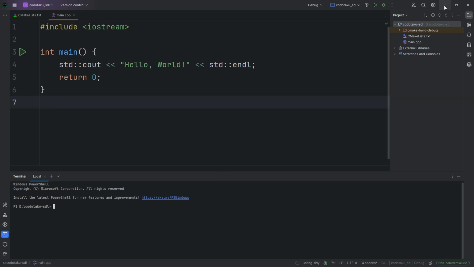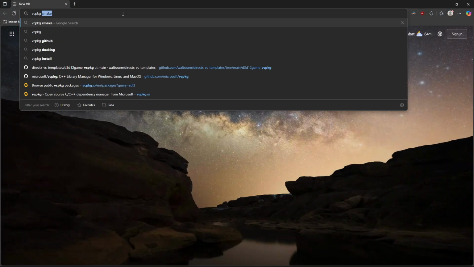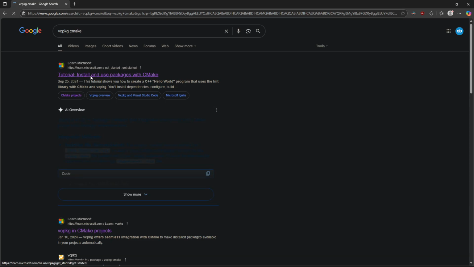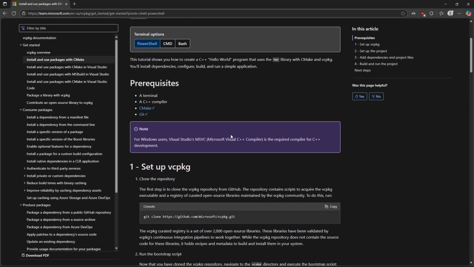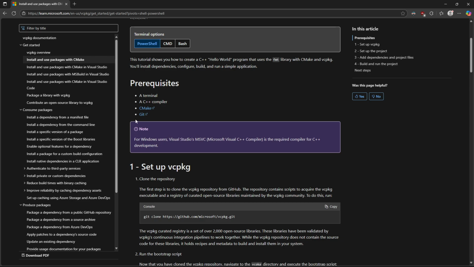Alright, so now we're going to need to basically add vcpackage. How are we going to do that? Well, we're going to search for vcpackage CMake and we're going to get the official guide of vcpackage. Of course, you're only going to need the Visual Studio build tools or Visual Studio itself, but since I'm using CLion, Visual Studio build tools are enough. And then of course you also need Git, that is important.